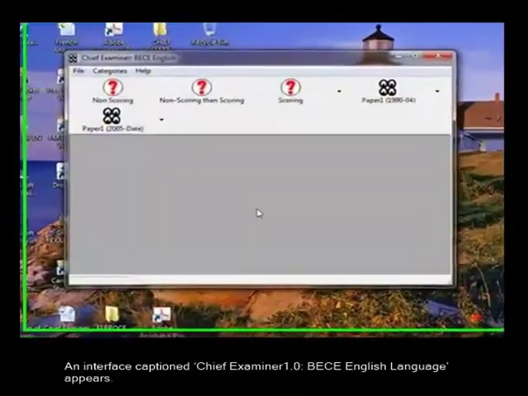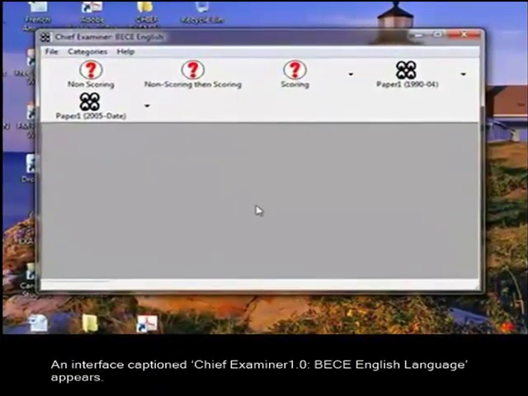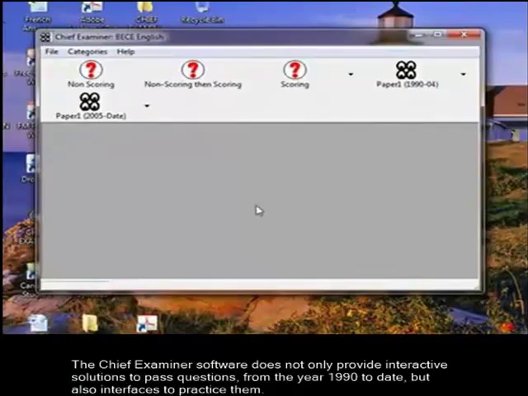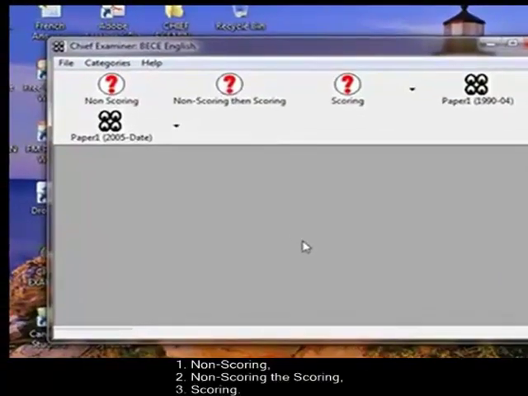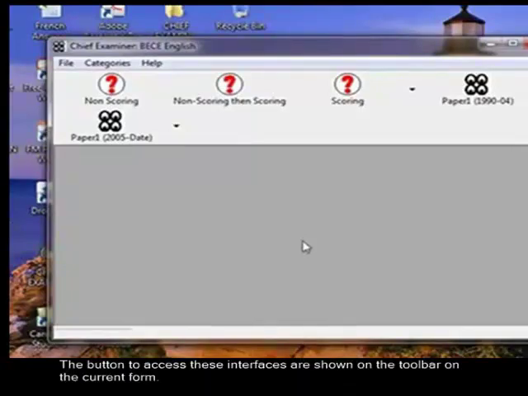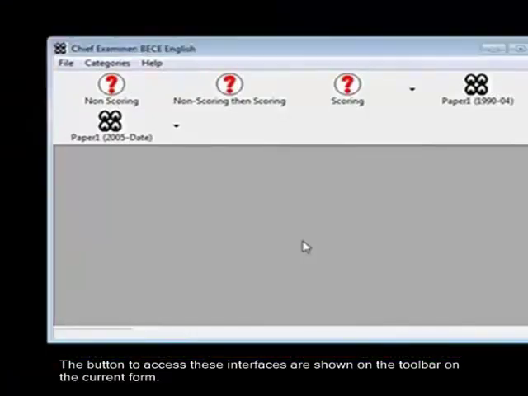An interface captioned Chief Examiner English appears. The Chief Examiner software does not only provide interactive solutions to past questions from the year 1990 to date but also interfaces to practice these questions. These interfaces are: 1. Non-scoring. 2. Non-scoring then scoring. 3. Scoring. The buttons to access these interfaces are shown on the toolbar on the current form.